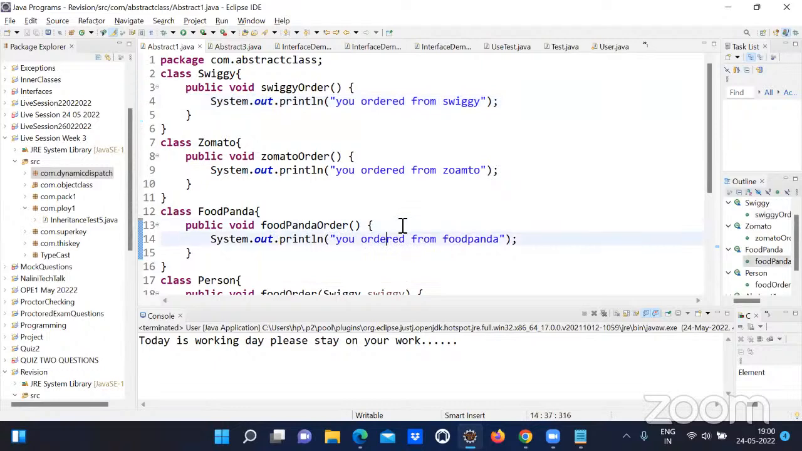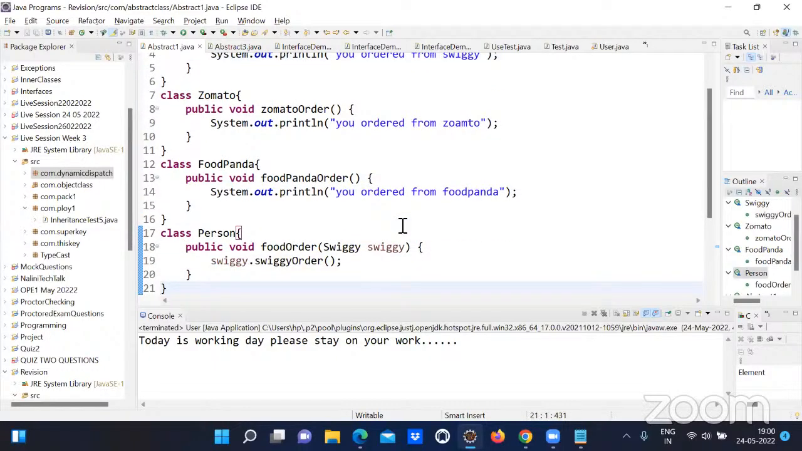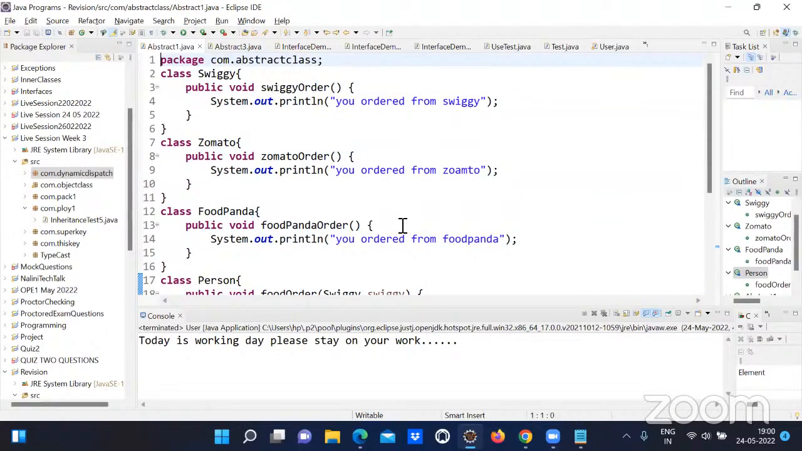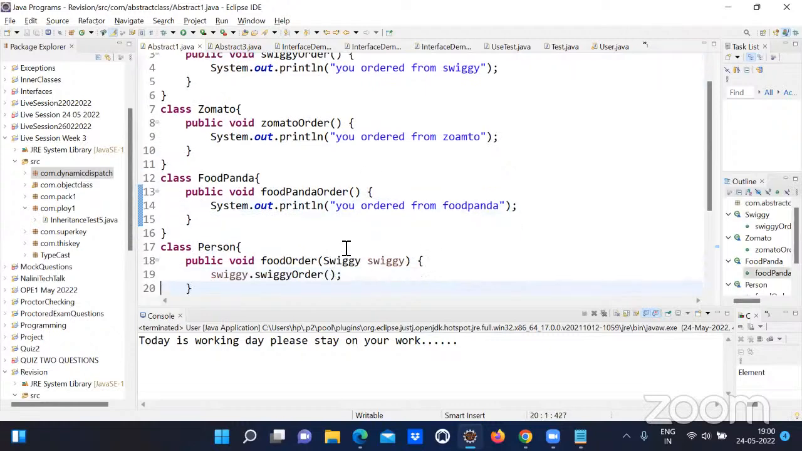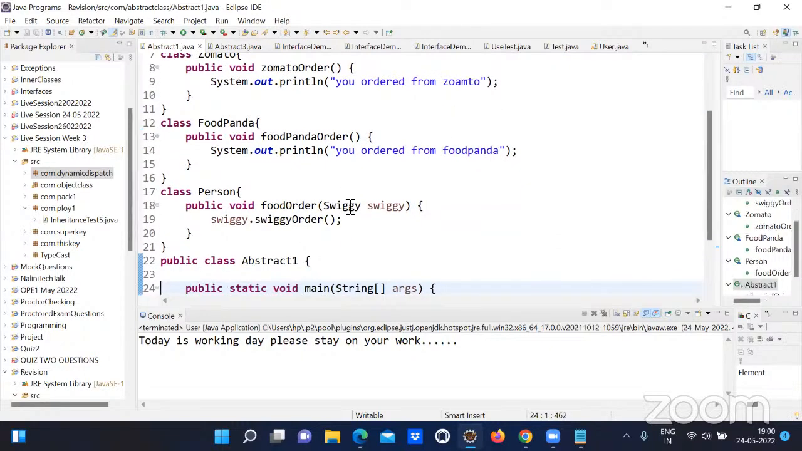Now I'm the person or user, and I want to get the food from any one of these classes, either Swiggy or Zomato or Food Panda. So my method is food order. Here I'm taking a reference of Swiggy as of now, so I'm able to call Swiggy order.